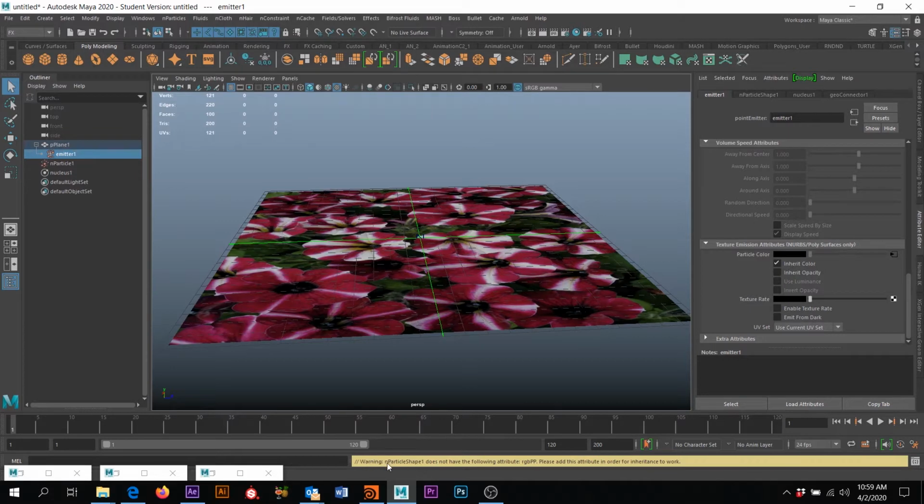Okay, and this down here, if you read this, it says, warning, in particle shape 1 does not have the following attribute, RGB PP. Please add this attribute in order for inheritance to work. So what is RGB PP? Well, RGB, that's red, green, blue, and then the PP stands for per particle. So essentially RGB is color.